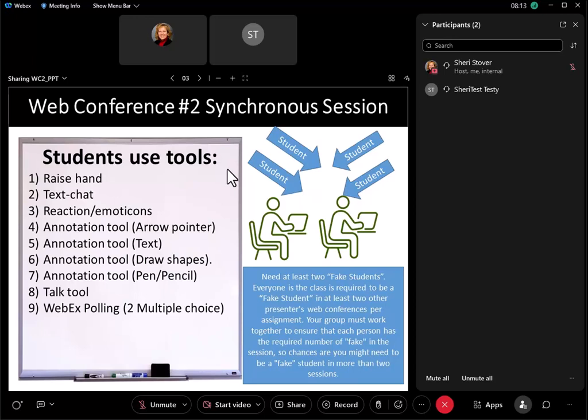So the teacher may say, circle the right answer, or use the poll to select the right answer, or write in the right answer, but it's always the student that is using the tools and not the facilitator. So the organizer, facilitator, instructor will demonstrate their knowledge of the tools by coaching their fake students in using these tools. So you need at least two fake students, and everyone in the class is required to be a fake student in at least two. So chances are you're probably going to be attending more than just two, but that's the minimum requirement.